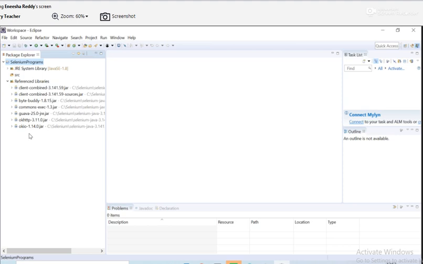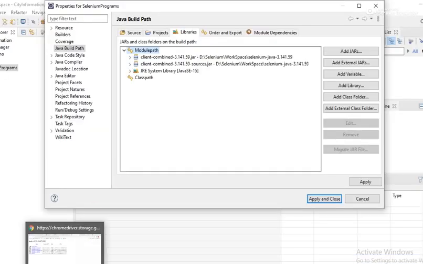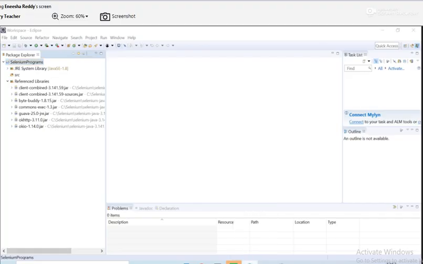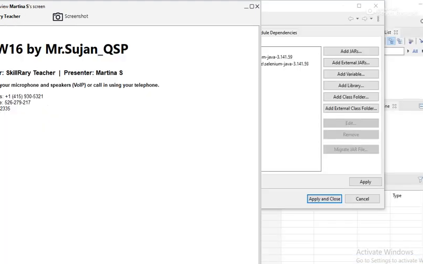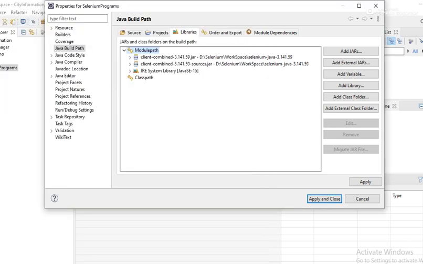Okay, definitely Martina, you can share your screen. Guys, I'm going to repeat the same steps in Martina's screen. Okay, Martina, you are the presenter. Yes, you can share your screen. You can see in Martina's.